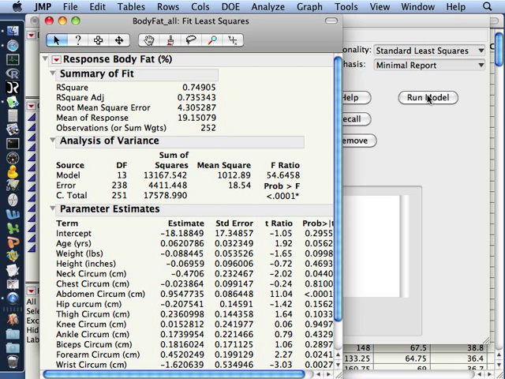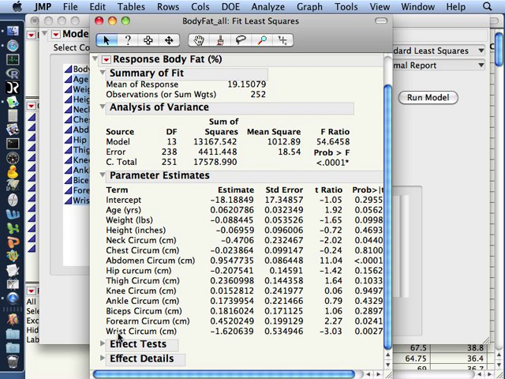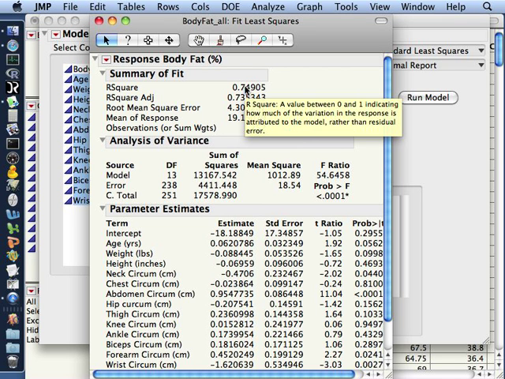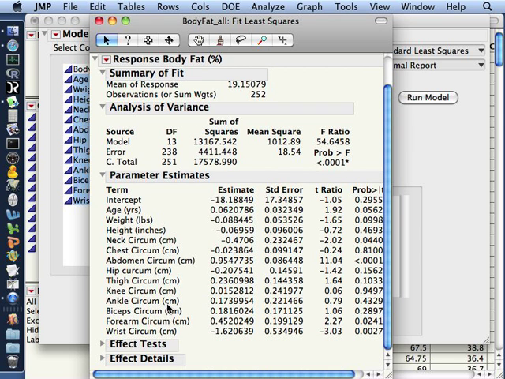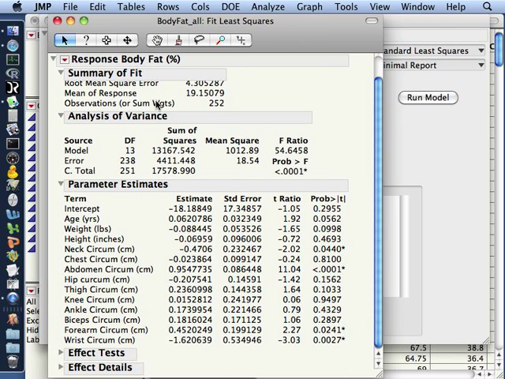So here we say run model, and we can see the full model with all of these possible predictors: wrist circumference, forearm circumference, knee circumference, abdomen circumference, and so on, people's height, weight, age. Knowing all of that information allows us to predict about 75% of the variability in somebody's percent body fat. So there is still some additional either noise or components of somebody's body that contribute to their body fat that we aren't capturing by knowing these other features of their body. But we want to find the most important things that we can measure to help us predict body fat.